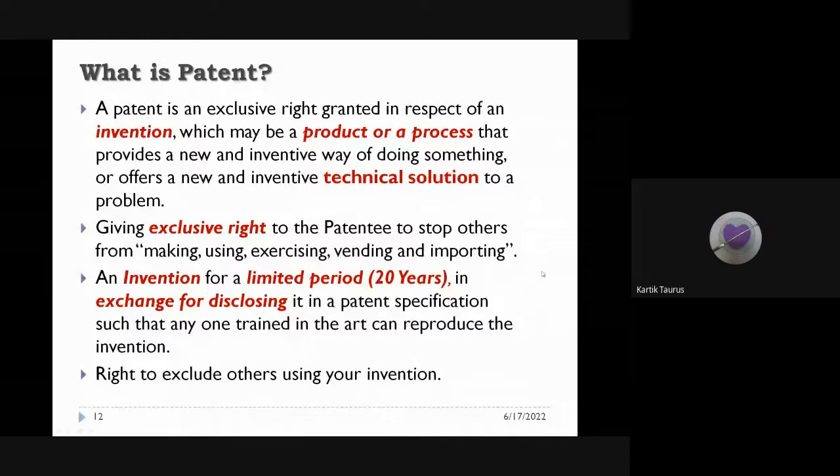So once you get a patent, obviously you can use it. The entire rights lie with you. But not only that, you can stop others from making, using, exercising, vending, and importing it.